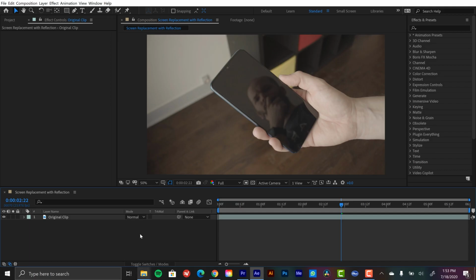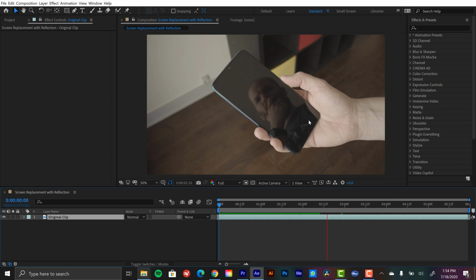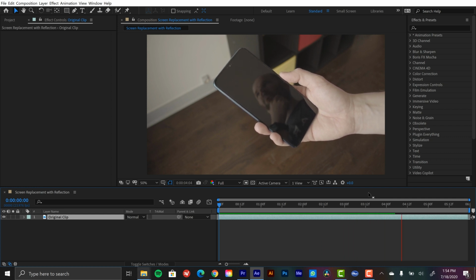So I'm here inside of Adobe After Effects, and I have this sample clip that I've shot of me holding a phone, and you can see my reflection in the phone screen, but the phone is turned off, it's just a black screen. And the beauty of this technique is that you can use it on any screen that's turned off like this, and you'll be able to maintain those reflections.